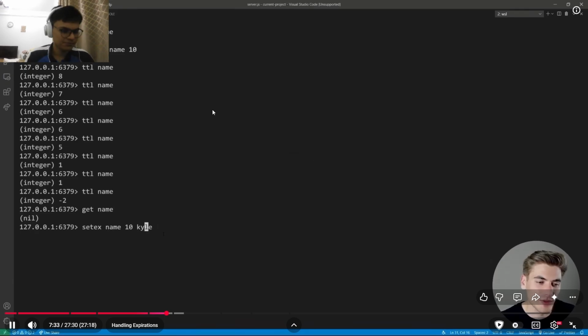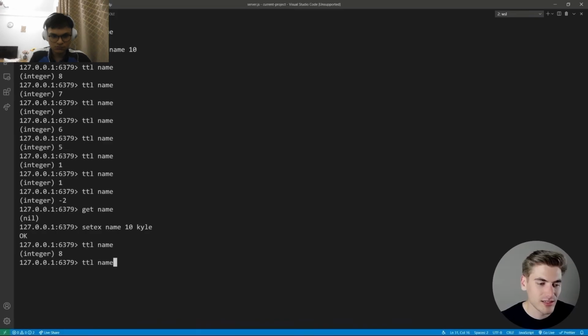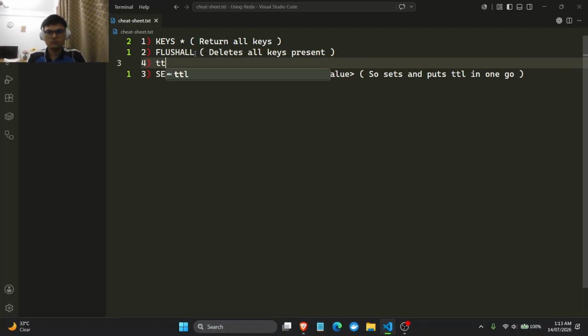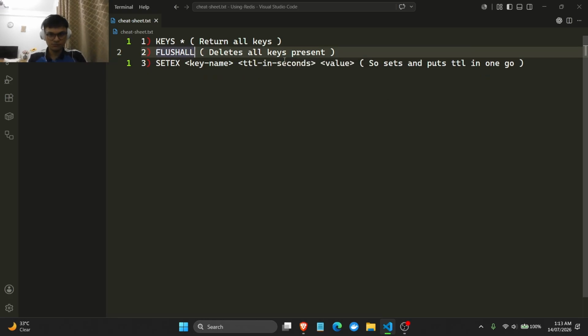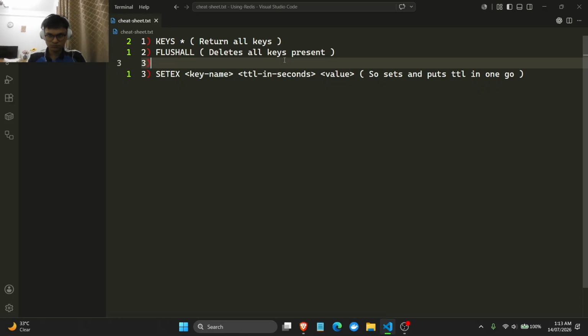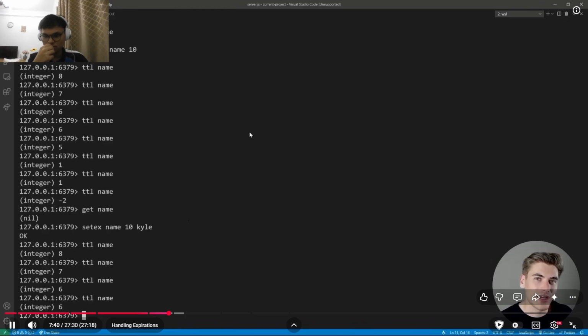But you can actually put the expiration right here. And now when I TTL that name, you can see it's constantly counting down from 10, and once it gets all the way down to 0, it's going to delete that key.